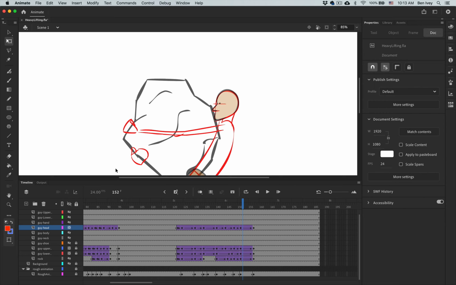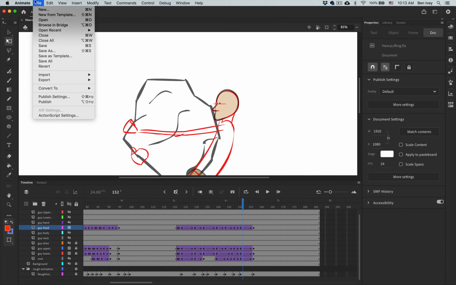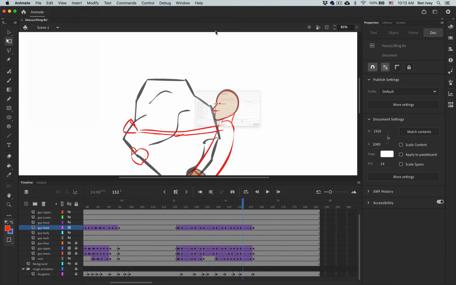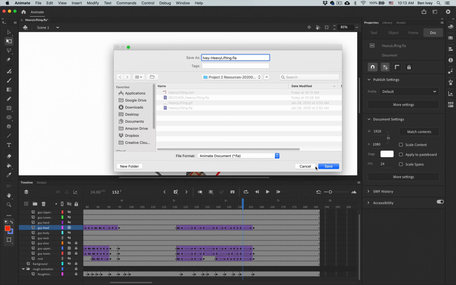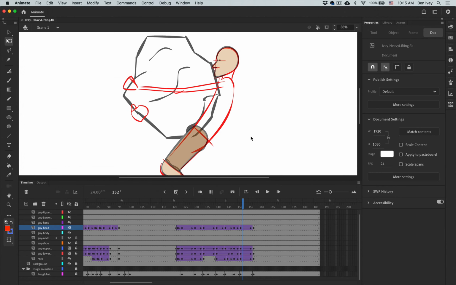With all of this done, now's a good time to save up your document because we're going to be moving into some of the harder parts of the animation. So I'll go up to File and Save As. Do make sure to put your name in front of it. We can still call it Heavy Lifting and save it as an Animate document. So in the second half of this project, we're going to be animating the upper and lower portion of his arms, the rest of his body, and also transitioning the hands.